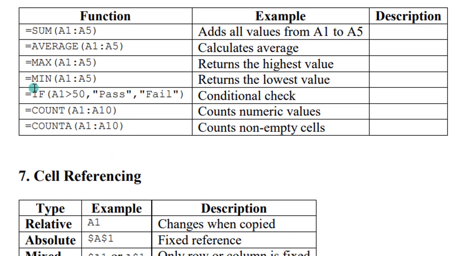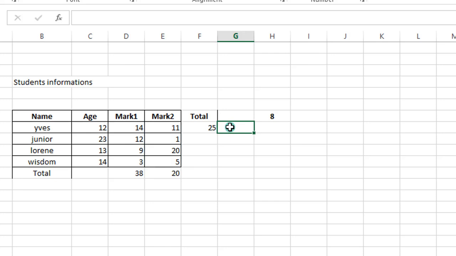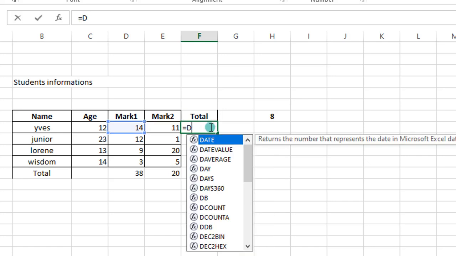Now the IF, this is how the IF works, it's very easy. You give your condition, and if your condition is correct, you give what is supposed to print when the condition is correct. When the condition is false, what is it supposed to print? It's exactly like in programming. Let me put a condition here. Let me just remove this. So I'm going to say IF.